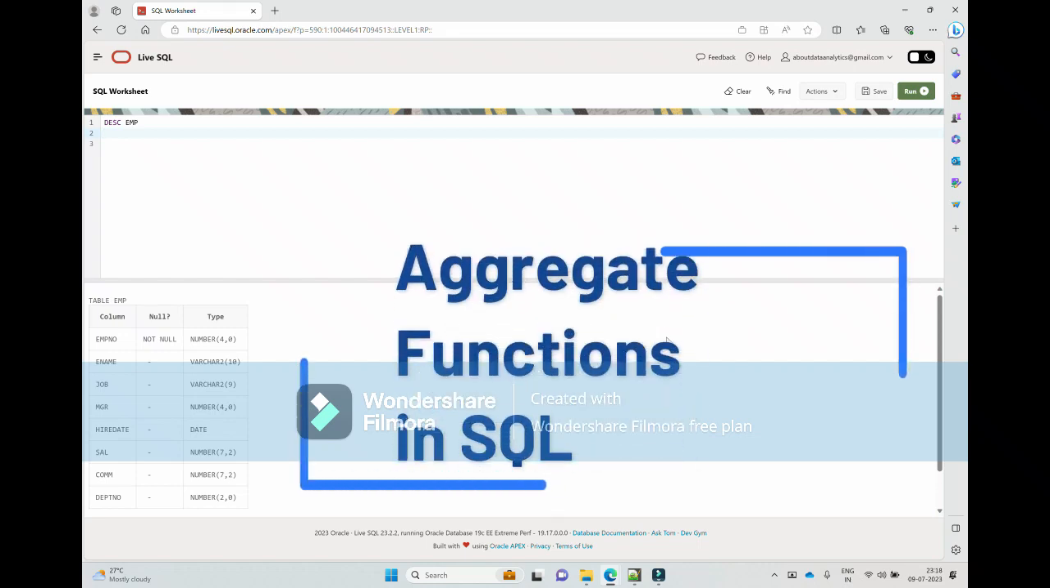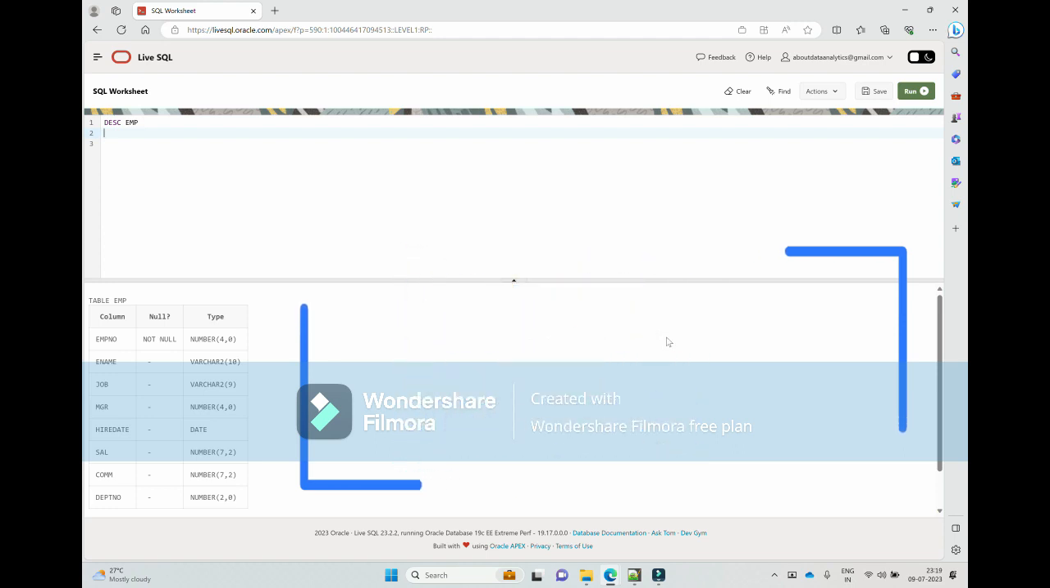Hello everyone. In this session, I'm going to talk about different types of aggregate functions available in SQL. And for this session, I'm using Oracle database. In Oracle database, by default, we have EMP and department tables. And for all the examples, I'm going to use these two tables.